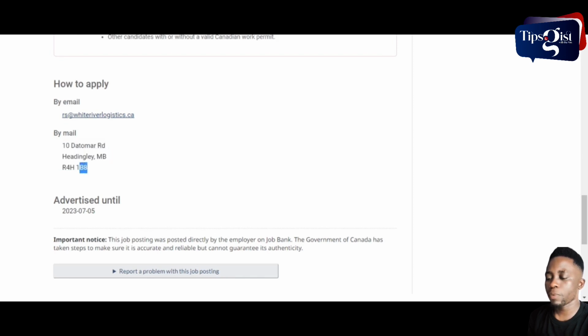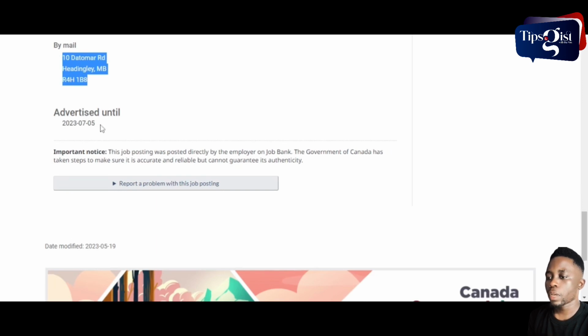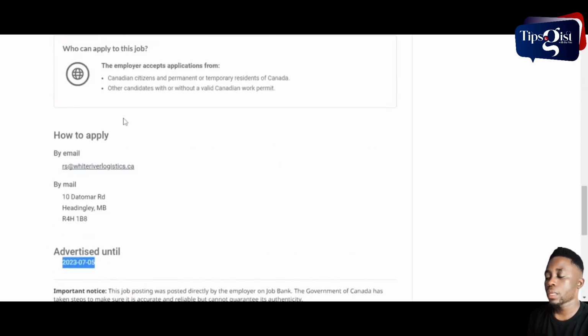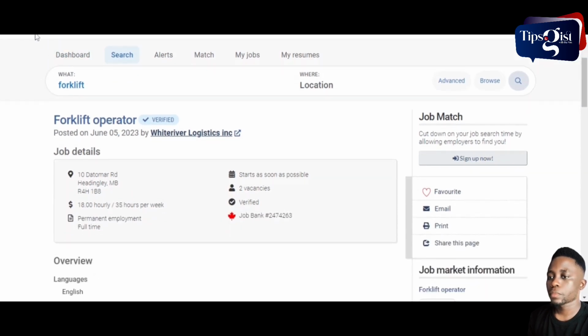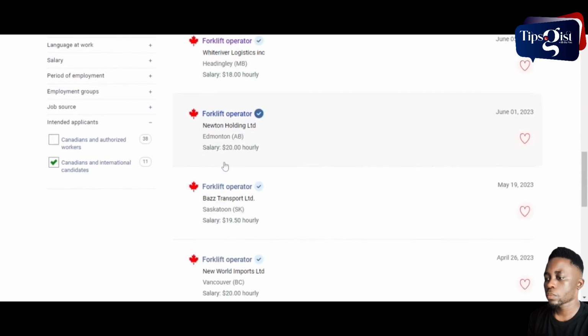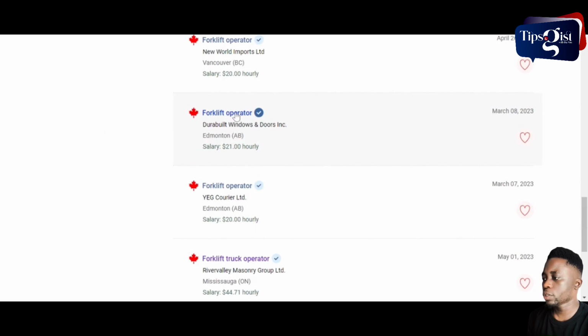This is their postal address. So you can send it through post office. Okay, advertised until next month 5th. So you have some time to prepare and apply. Okay. There are a lot of forklift operating jobs here.